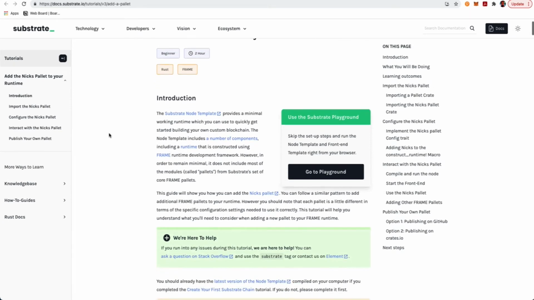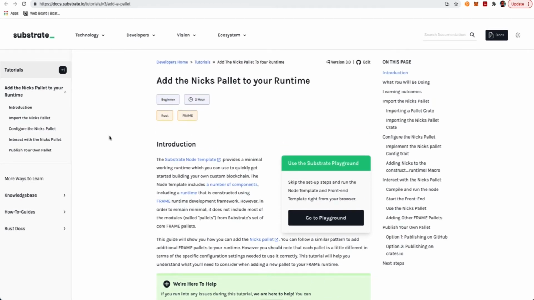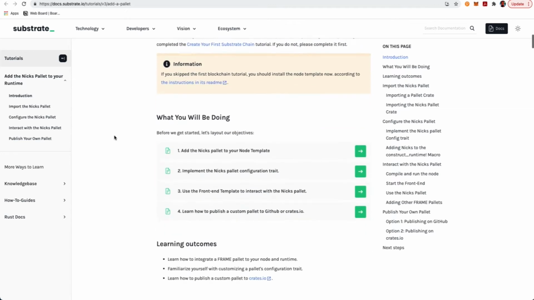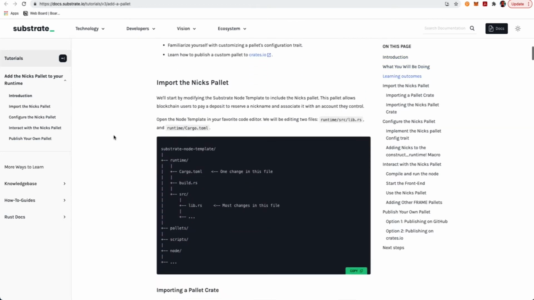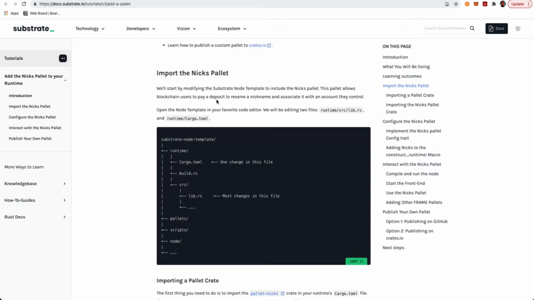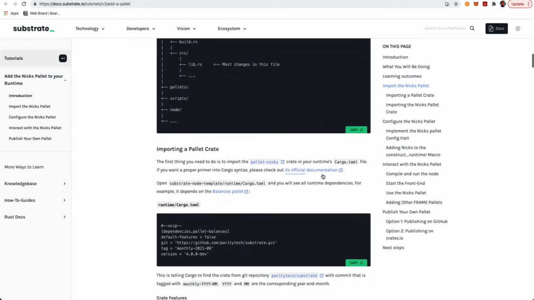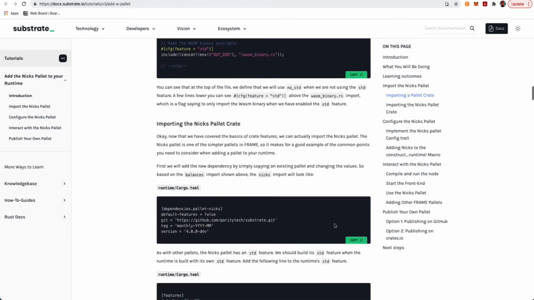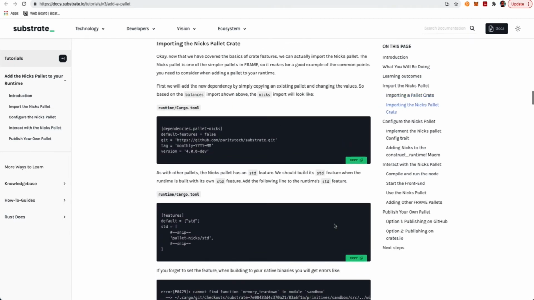So this is the tutorial. I mean, there's a lot of content in here. I don't want you to get lost with all of this in this workshop. So that's why I brought the important stuff into the main document that I shared. As you can see, to add a new pallet, you just have to change like 2 files, at least for this particular pallet. So one is the cargo.toml file. You add a dependency, and then in the runtime, you're going to add some code that implements the interface of that particular pallet.